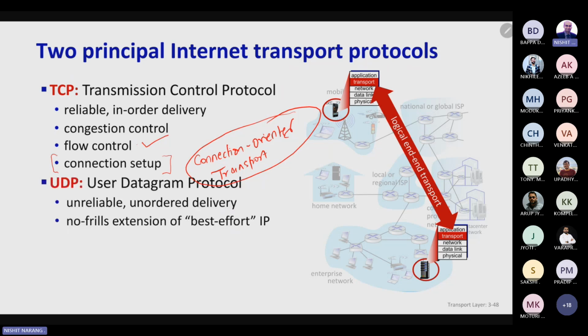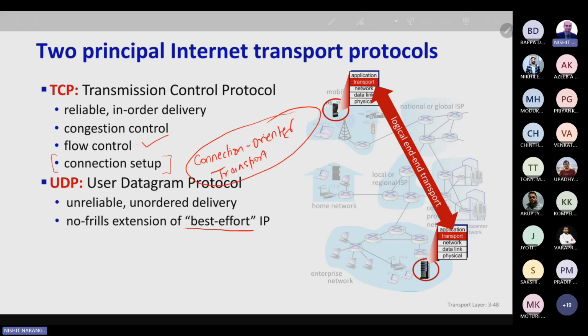UDP, on the other hand, is more simple. We call it a no-frills extension of the network layer protocol. So when we saw the network layer protocol, it was a best effort protocol. Best effort meaning if I'm able to route the traffic to the destination, then fair enough. If not, then that packet may get lost in the network. So it's a best effort delivery that the network layer does. Now UDP is also a no-frills extension of the best effort network layer, or the IP layer.